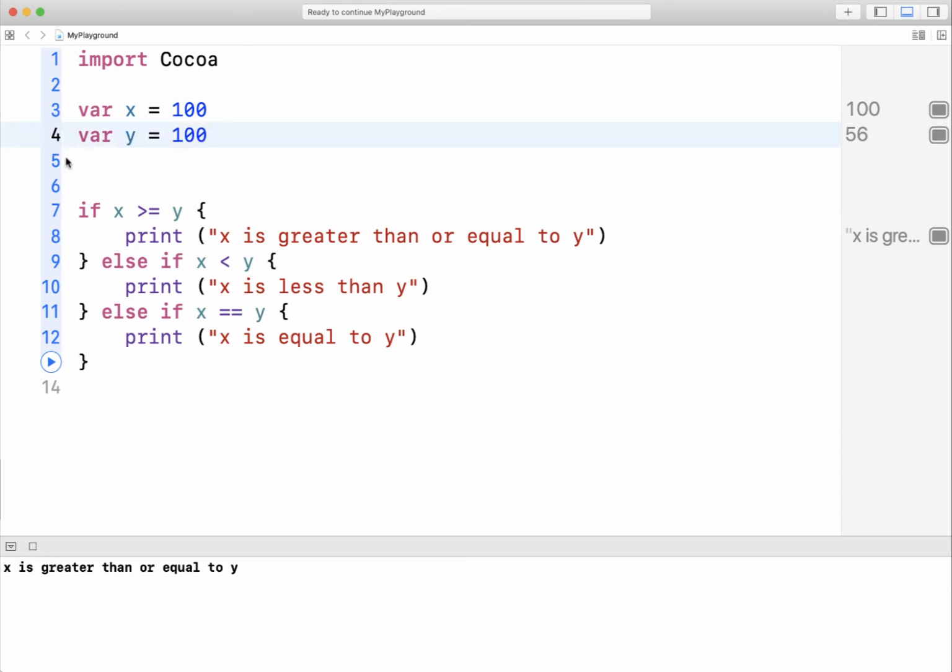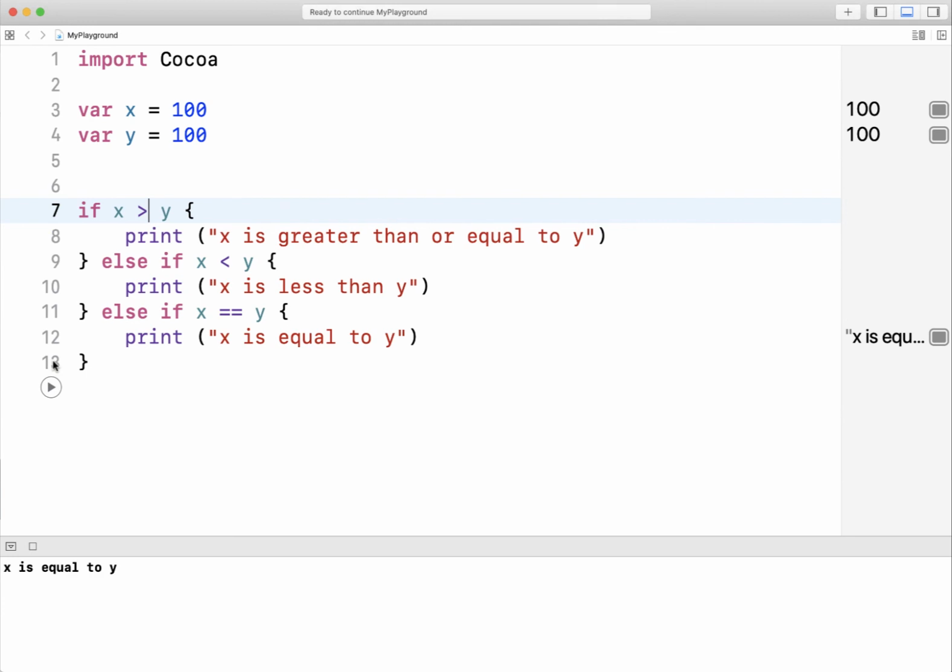So for example, let's make x and y exactly equal. You may think this should run, but because we have our greater than or equal up here, this portion will run first. So if we change this to greater than and run it again, then we finally get down here. So the point is, when you have multiple Boolean expressions that you're checking in an if-else if statement, the order of these Boolean expressions can affect which code runs.